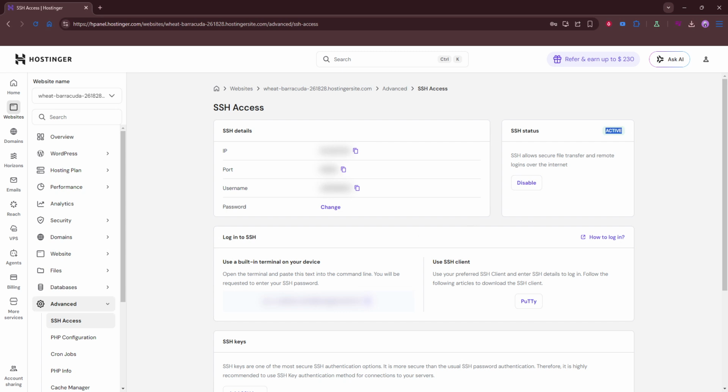It's a good idea to save them in a secure place so you can reference them later without returning to the panel. When you're ready to connect from your computer, you'll use an SSH client such as PuTTY on Windows or the built-in terminal on macOS and Linux. Keep the hPanel tab open while you test your connection, just in case you need to double-check any detail. And that's it. You've enabled SSH access on your Hostinger shared hosting account.